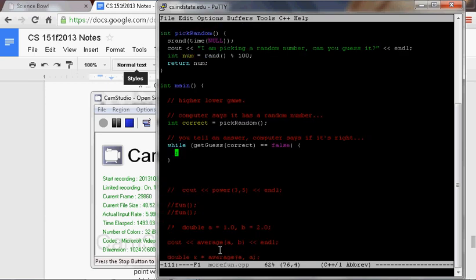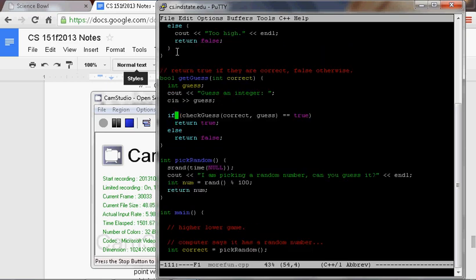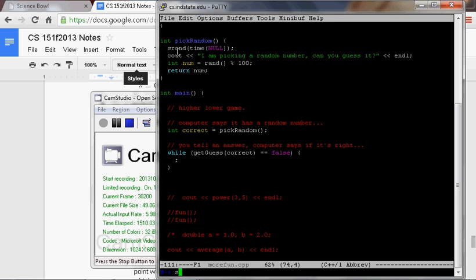Alright, so this is a more typical use of functions where they're doing something and they're also returning a value. It's often that they'll return a status value that says whether they were successful or not. In this case, did the person get the guess right or not? I guess we should run this to make sure it works.